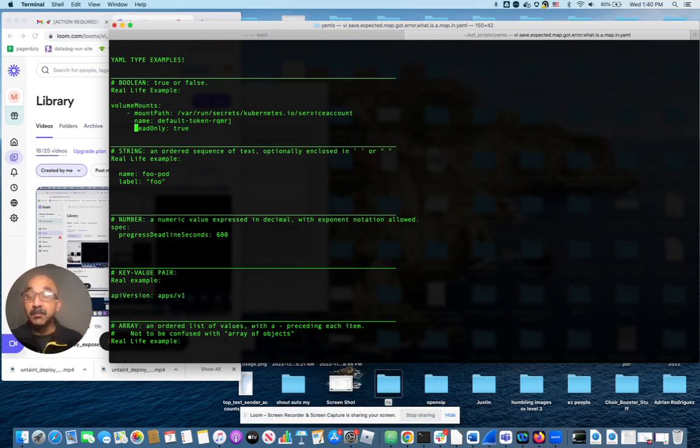The first one is Boolean, really simple. It's just a key value pair with a value of true or false, nothing special. Second one is a string, again nothing special, a key value pair where the second part is a string. You can put it in double quotes or single quotes or nothing at all. Number, simple enough, just a key value pair with the value being an integer.